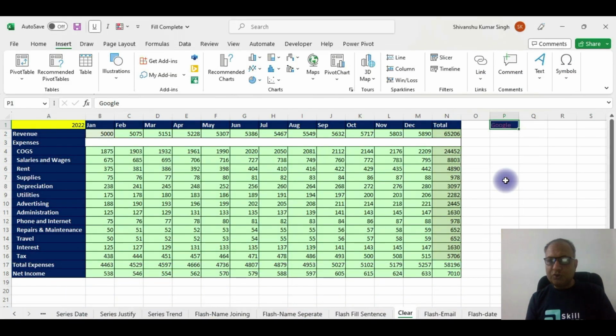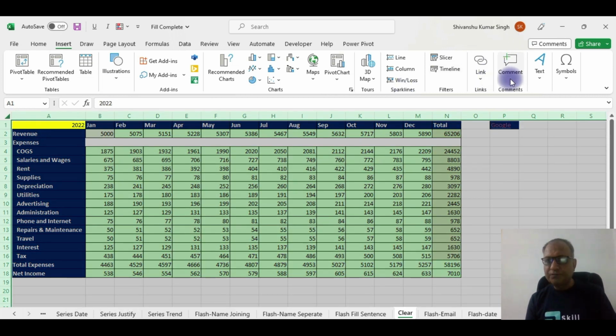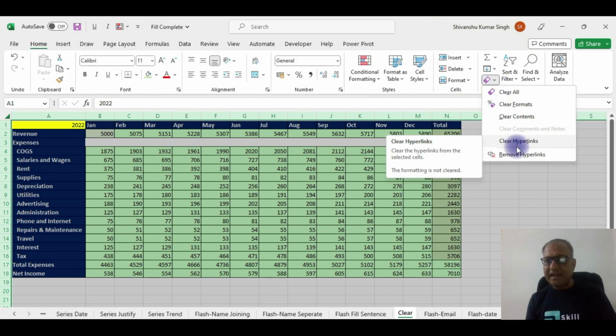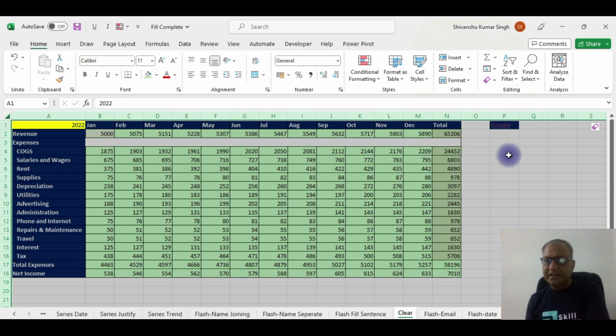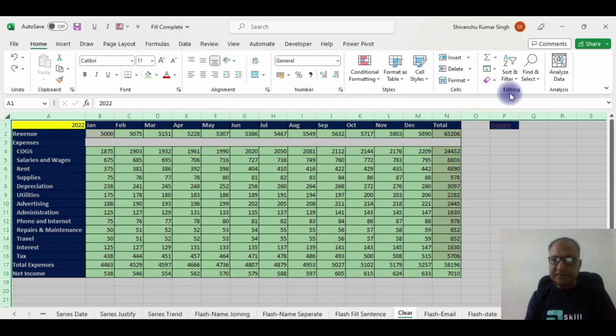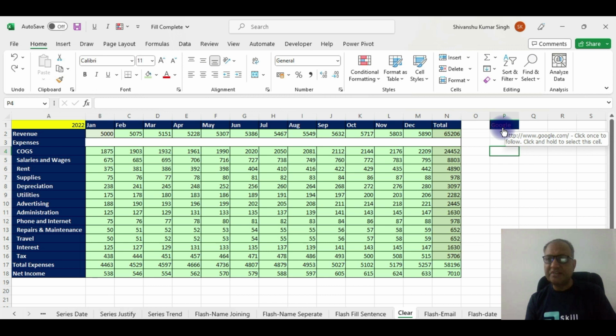So in case we want to clear the links from this sheet, I'll go to the home tab, the same button, and say clear links. Clear links clears the hyperlinks from the selected cells and the formatting is not cleared. So if I do clear links, you'll see that the link has gone. It's written Google in the same format, but the link is gone. I cannot click on this, right? But I'll do Control Z to bring it back, and here you can see I have got the link back. I used Control Z to undo it.